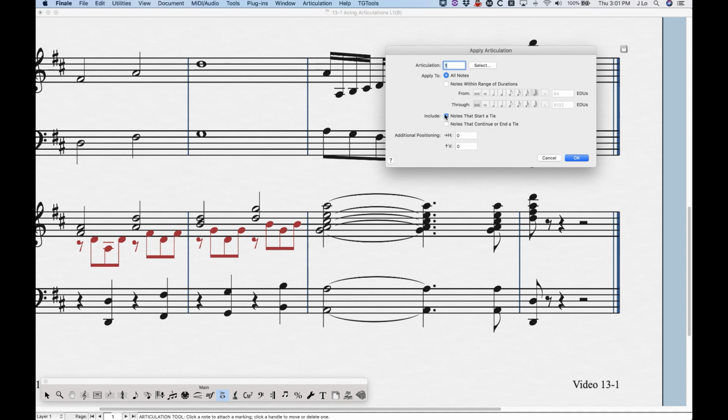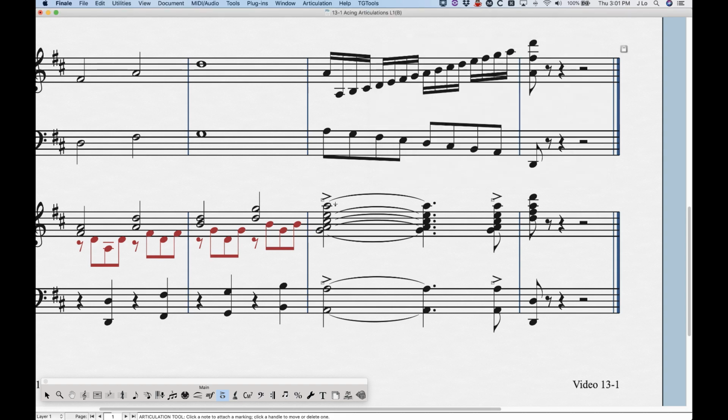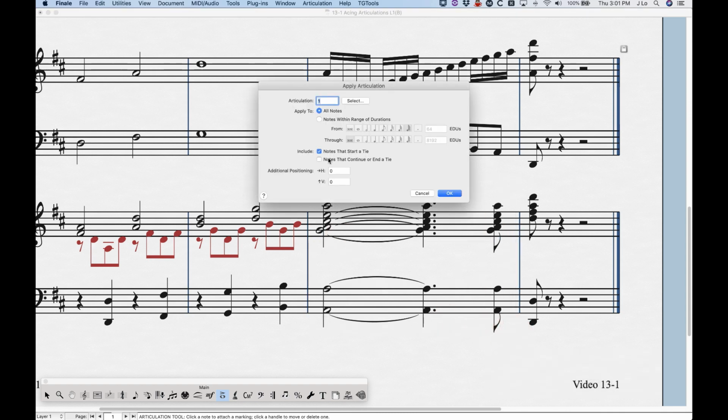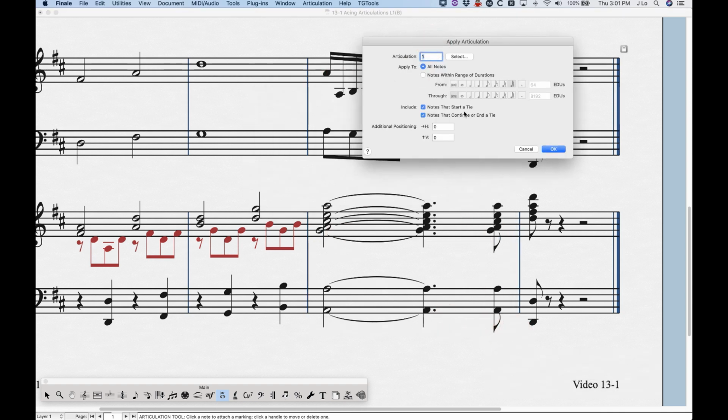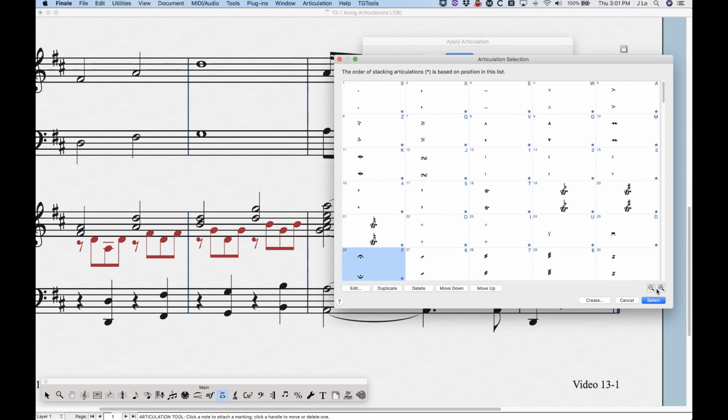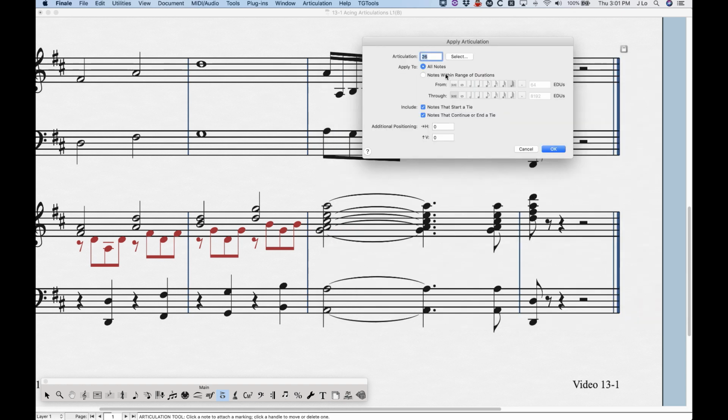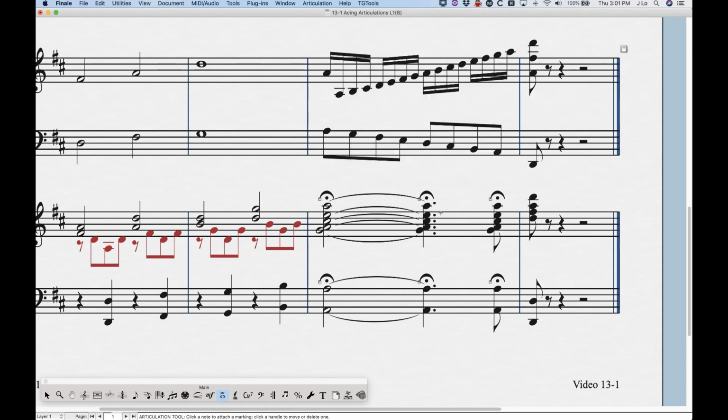With these checked, this is the default state of this apply articulation box, notes that start a tie, because more often than not, that's probably going to be the way you want it. If I put an accent here, you're going to want the accent only on the first note. But we can force Finale to add it to the other note, which might be more appropriate for, say, a fermata. Choose a fermata, and we have that second option checked. So now it'll put it on both notes, and you'll see that you can get your fermata on the end of the tie as well, right?